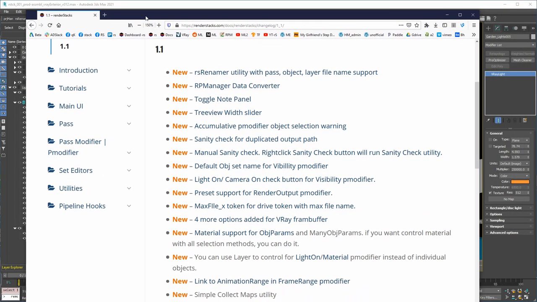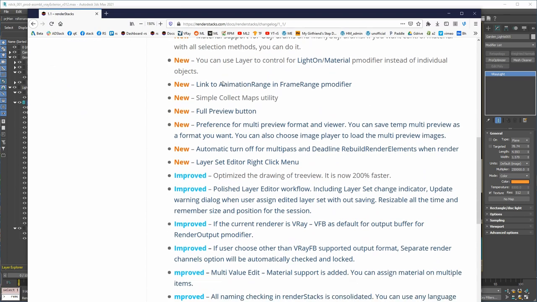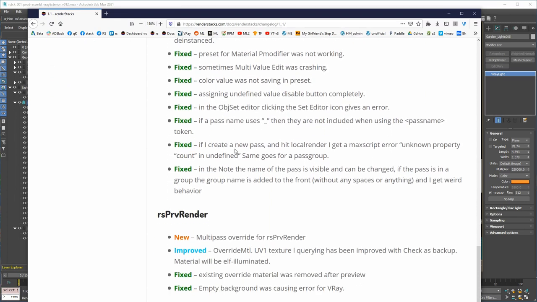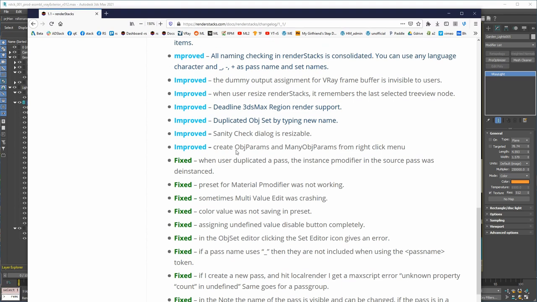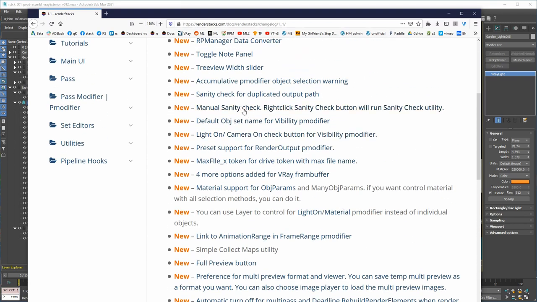This is the list of newly added, improved and fixed features of renderStacks and RSPRB render. On the website, if you click each link, you will see what has been changed in more detail. Please check the new renderStacks 1.1 and thank you.